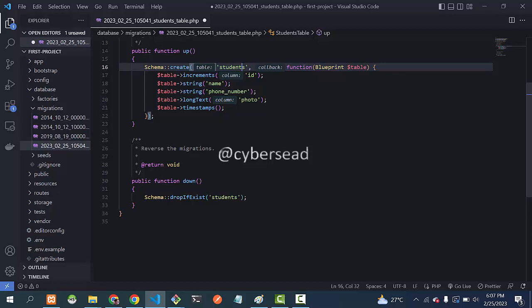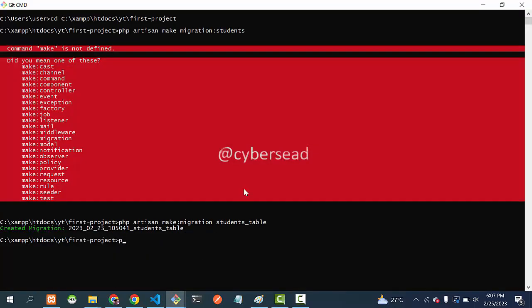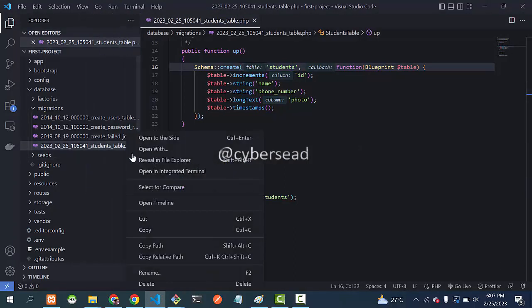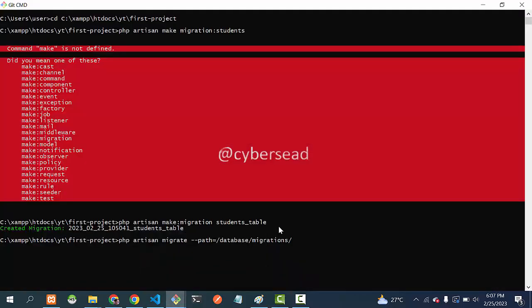Alright, and after everything is done and ready, you can save it. And now we can begin to migrate the file using php artisan migrate --path=database/migrations, and we copy the name of this file, paste it here, add .php, and we hit enter.